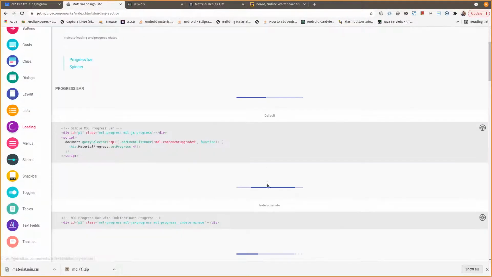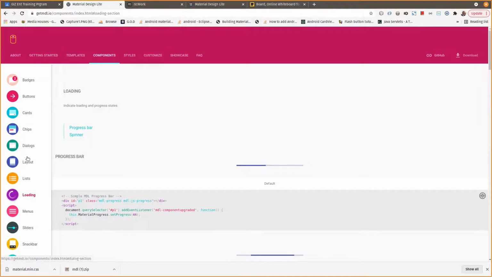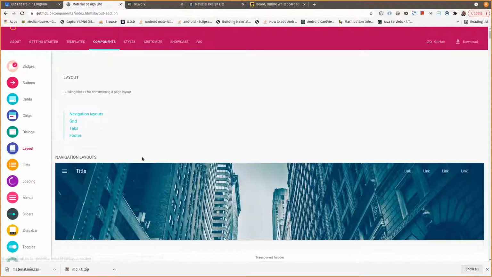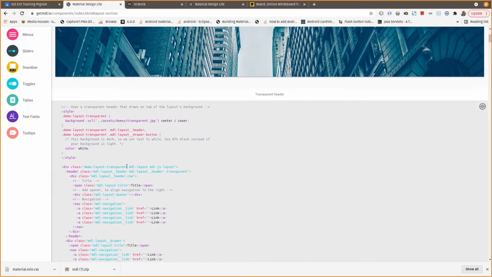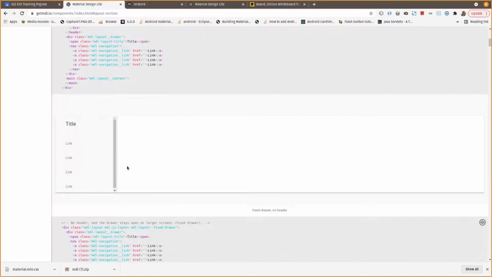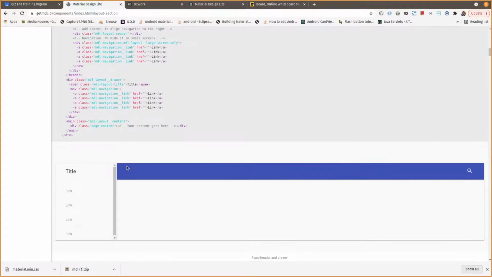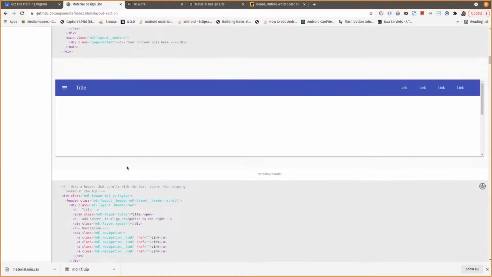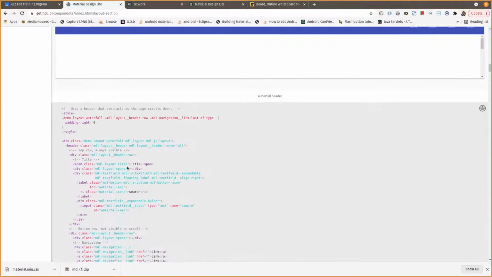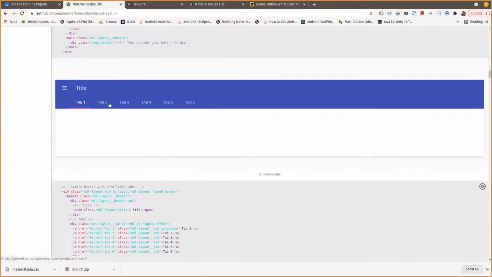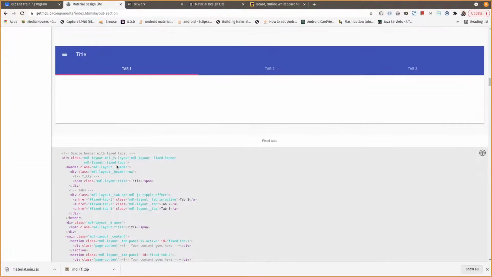We also have a loading component. You also have the layout, which is very, very important. That's the first thing you like to consider when you're building a similar project like this. So we're looking at the layouts. There are templates that you can implement. For example, tabs, which really comes in handy. Okay.